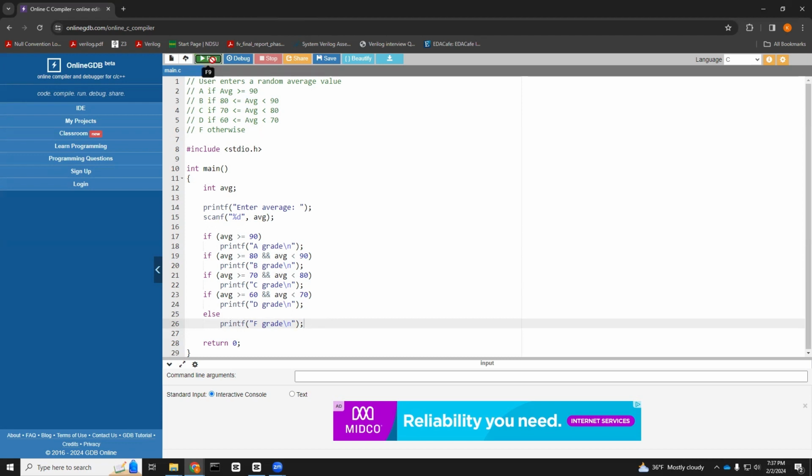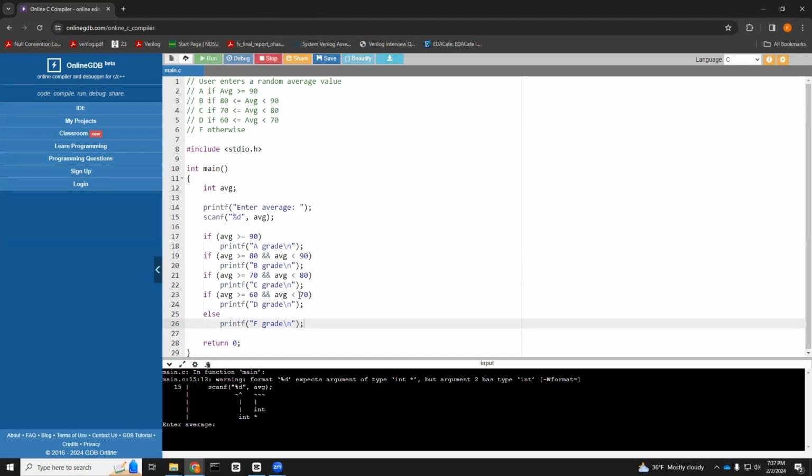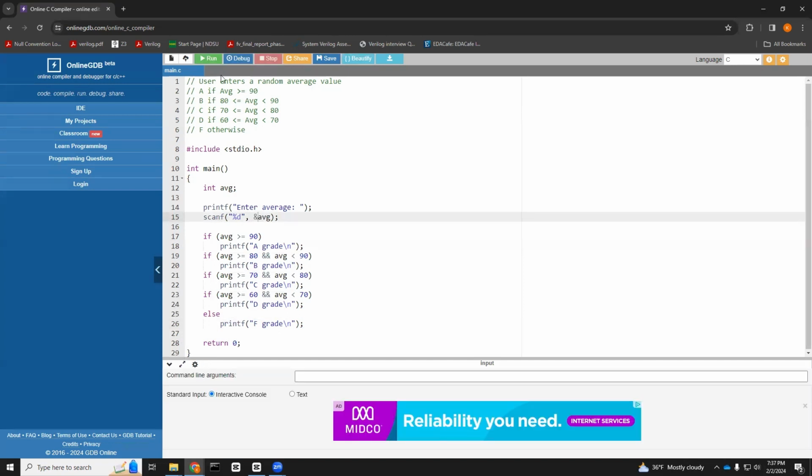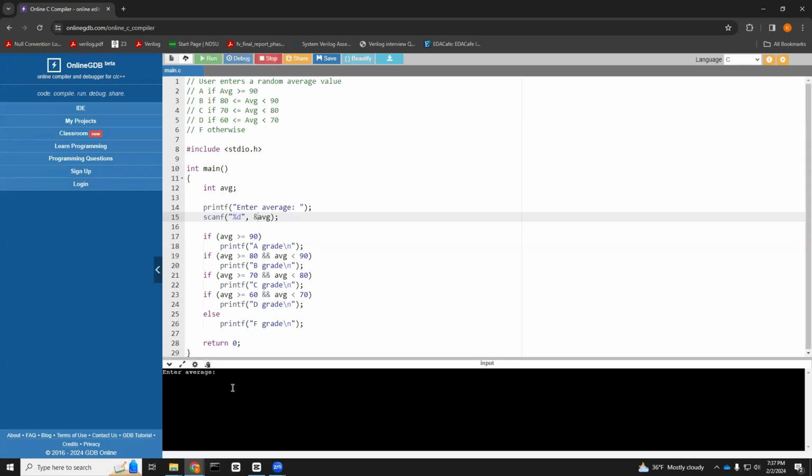So let's run it, and I enter, oh, this should be ampersand average. So let's run this. And let's say I enter an average 40. 40 technically falls under F category. So enter. It says F grade. That's fine. Now I'm going to enter, let's say 95. 95 falls under A grade, but when you run it, it's going to say A grade and F grade.